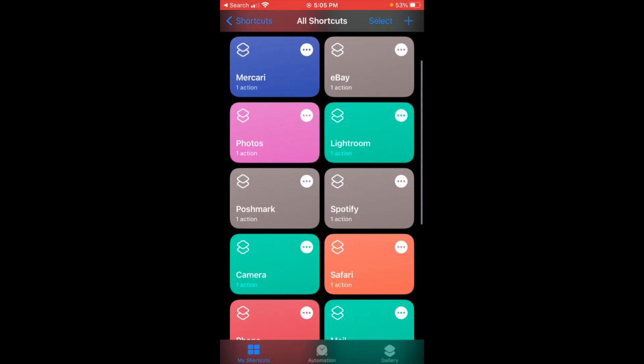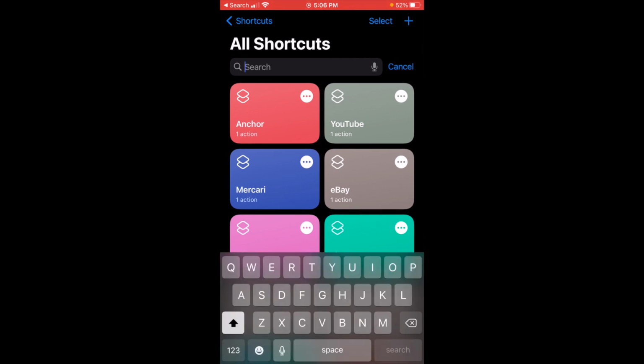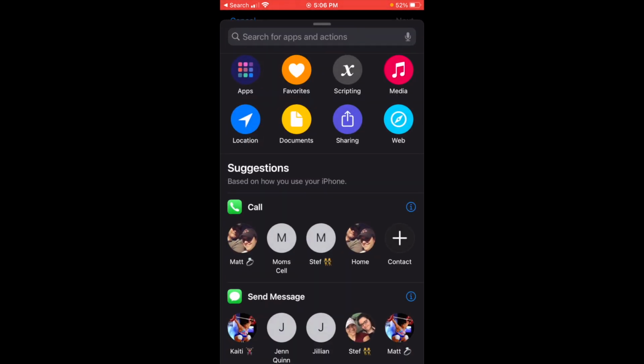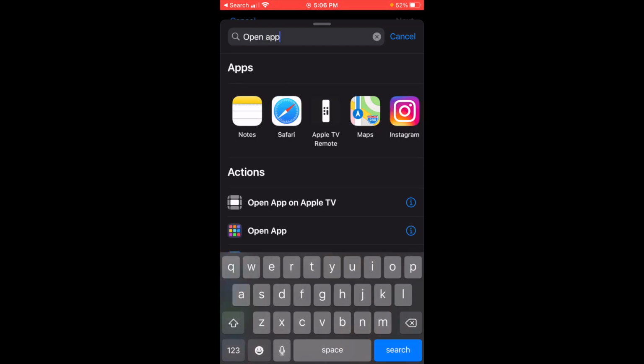And we are going to create shortcuts. You can see here I have a bunch of shortcuts. So we're going to create a shortcut for Google. We're going to click the plus sign in the upper right hand corner, and then we're on the new shortcut screen. You're going to click on Add Action, and then you are going to type in Open App. So once you type in Open App, you'll see it on the list below. It's the second one. You're going to click on that.